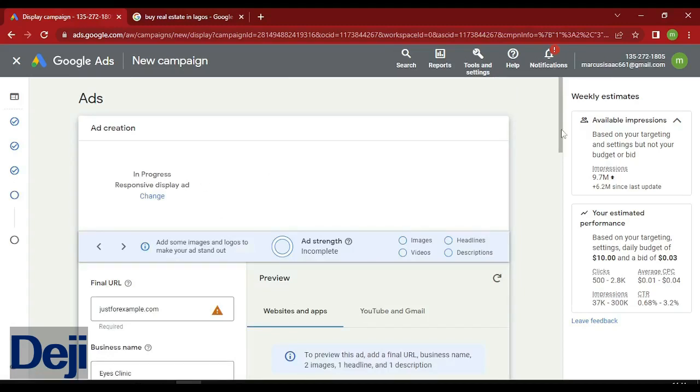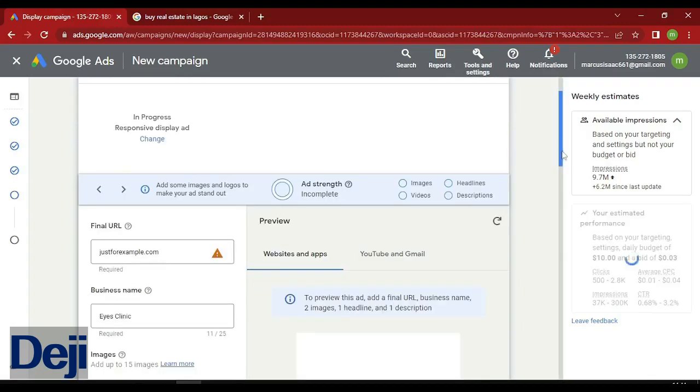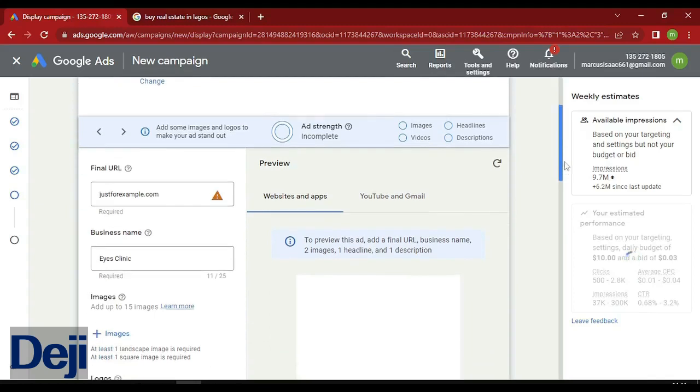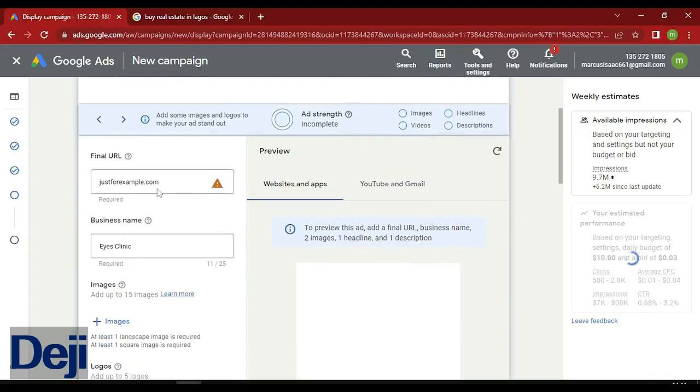Okay, so this option is where we put our final URL. The final URL is like a landing page. In fact, that's what it is. This is where people will go once they click on your advert. So you must have that page already set up somewhere, then you put it here. Just go there, copy the final URL, then put it here.